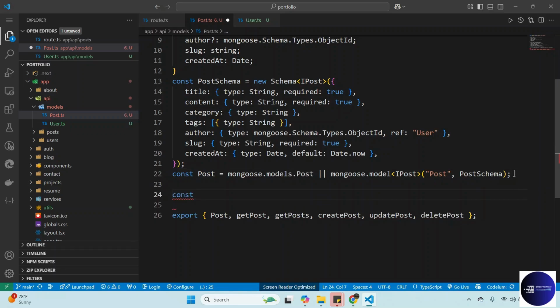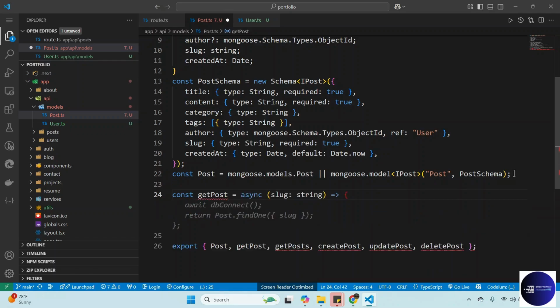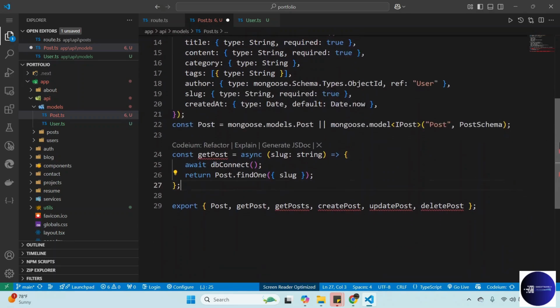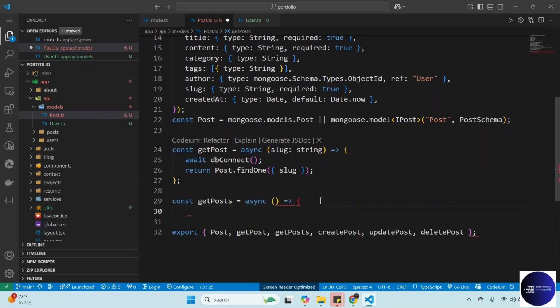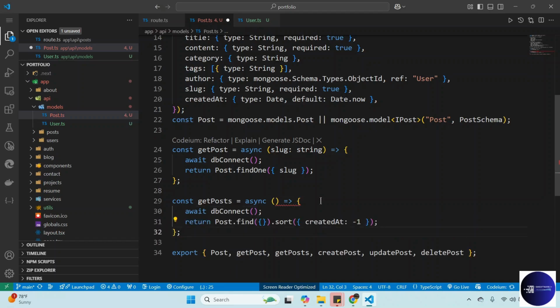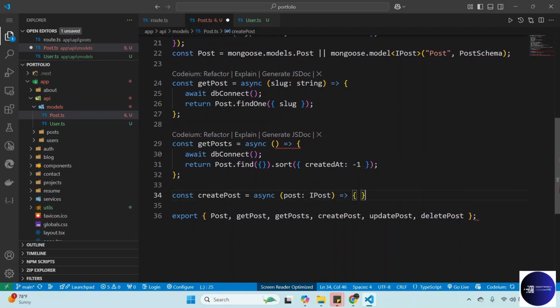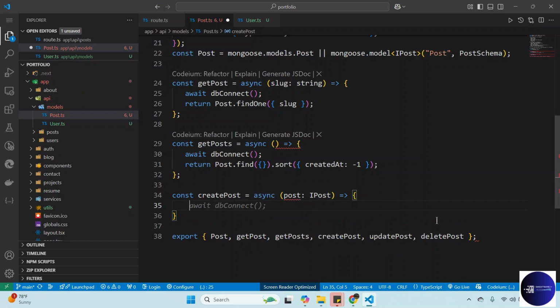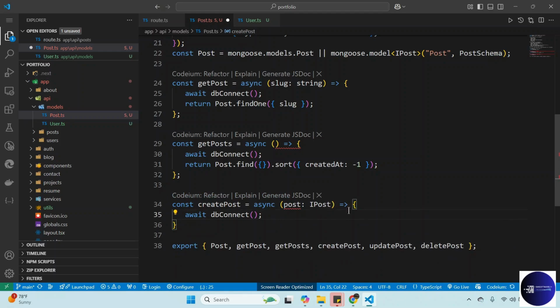So we can do const getPost is equal to async, all of that. And then also getPosts. I'm just trying to define the functions, so we'll get back to them later. For now, let's just create those functions so that you can export them. We'll get back to each one of them to see it. So we have createPost, which will pass our interface.